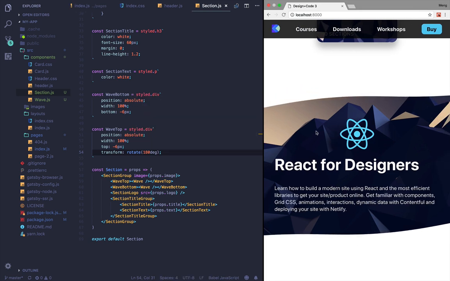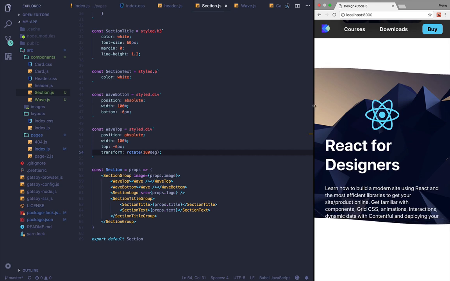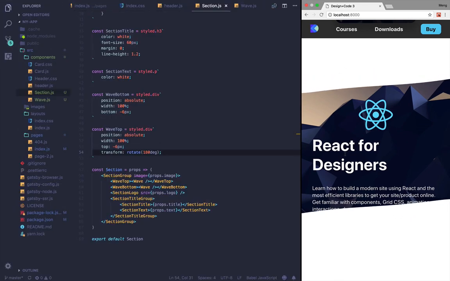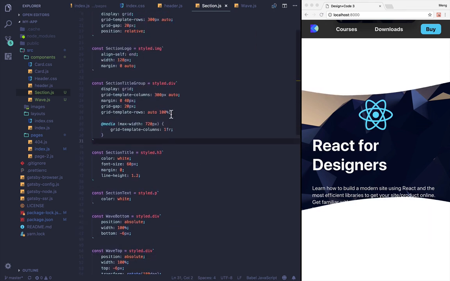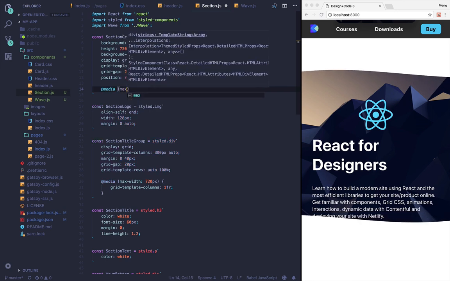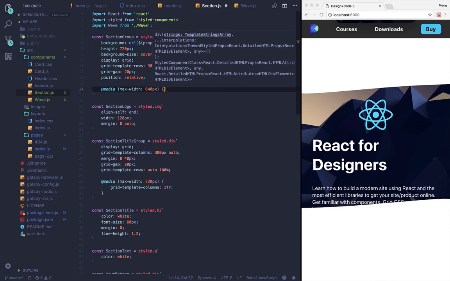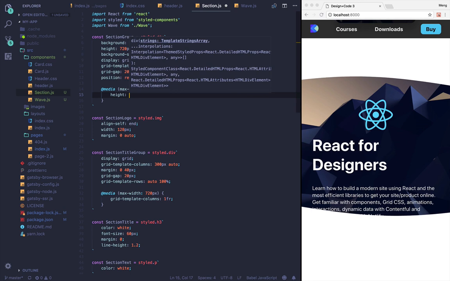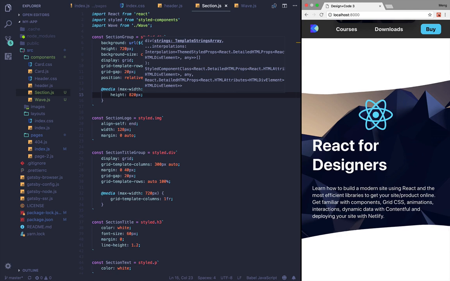We're really getting there. We just need to make it a little bit more adaptive, because as you can see, if I make it like this, the wave is kind of hiding the text a little bit. So we're gonna make the text smaller, and we're also gonna increase the height of the component here. So let's do that. First of all, for the section group, I'm gonna set the media so that max width is 640. I'm going to have a height of 820 pixel. So now it's bigger, and that fixes my issue.